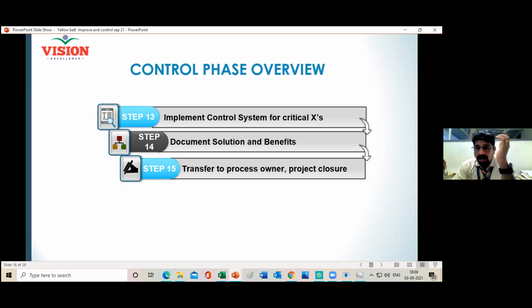So for example, the inventory problem has been sorted out by a solution, but I have to make sure that the same inventory problem does not rise again. For that I need a control system in place. I need some signaling system. So that is what we are going to do in the control phase.